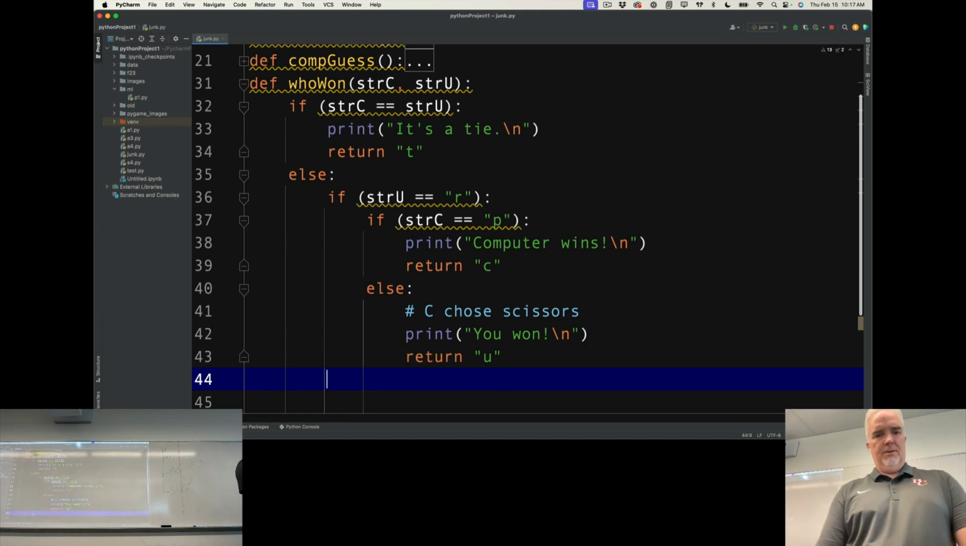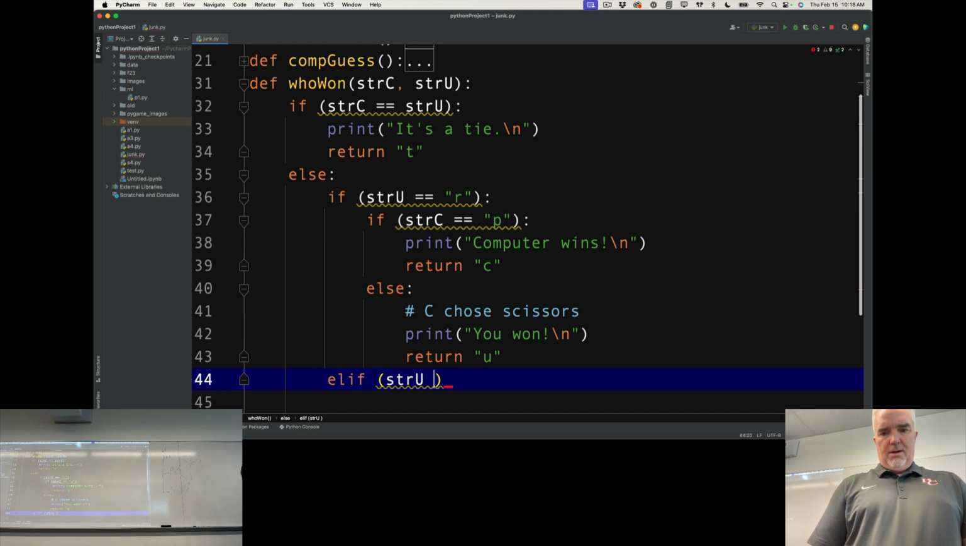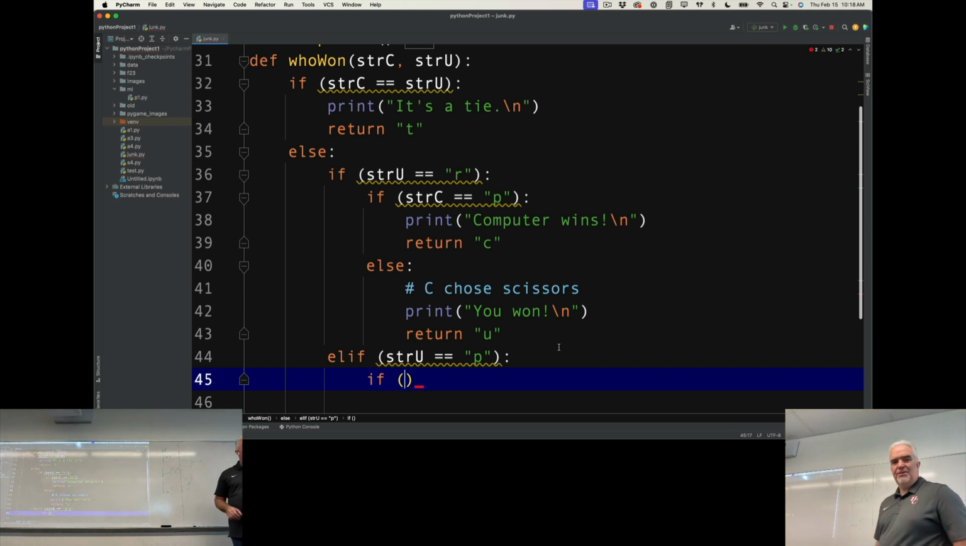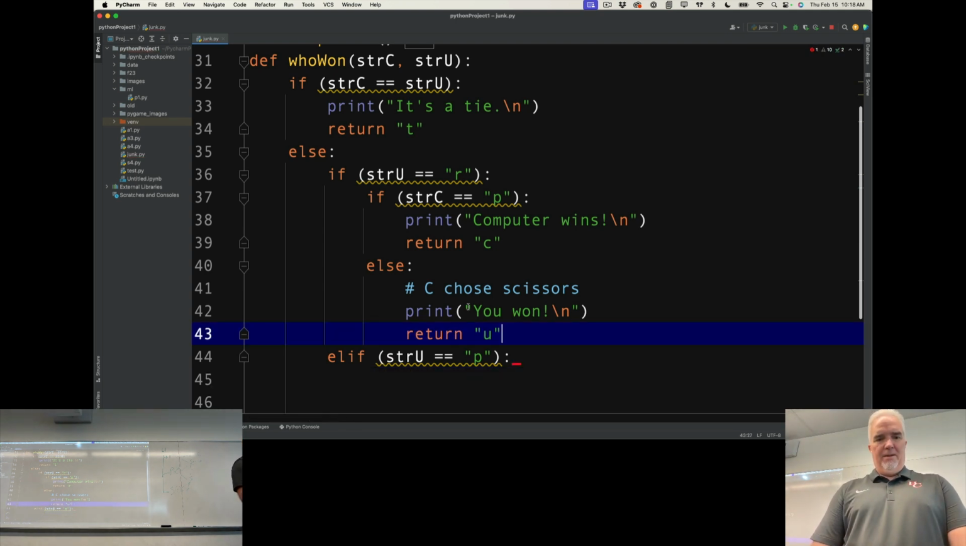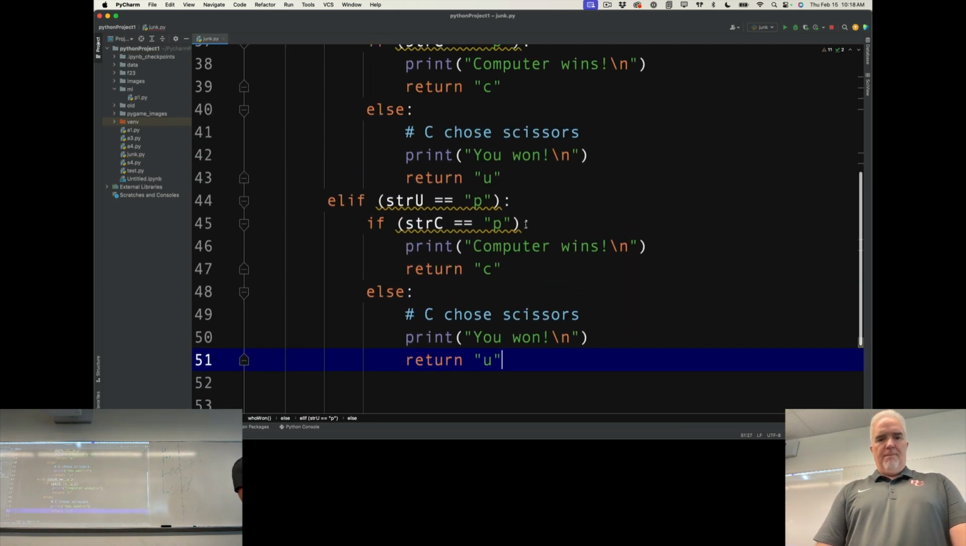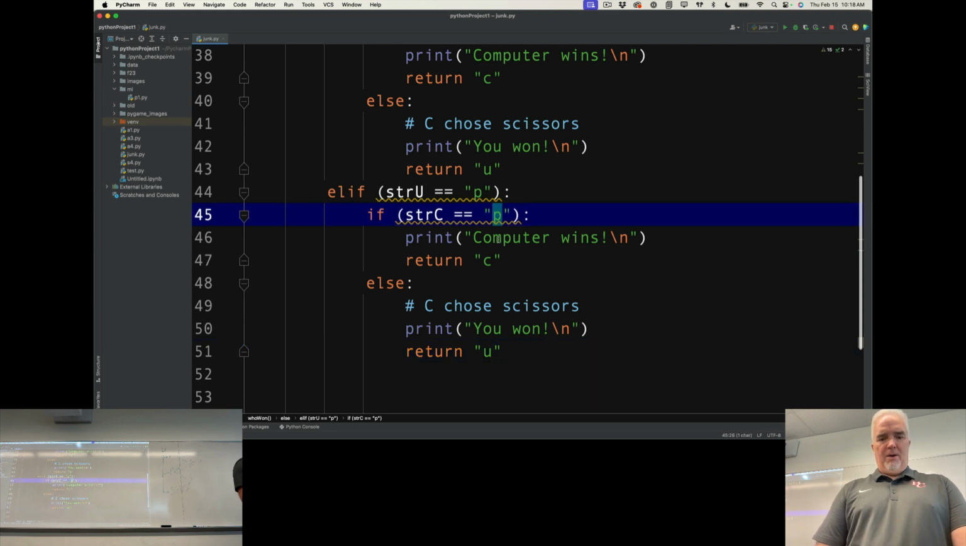Okay, so we got a couple more of these. We got elif, the user guessed paper. So now, if I could retype all of this, but that would be silly because the structure is almost identical. So I'm going to copy it and paste it. Okay, but I know we don't want the computer to do paper here. We want to do rock. And if the computer does rock and the user does paper, then the user wins.